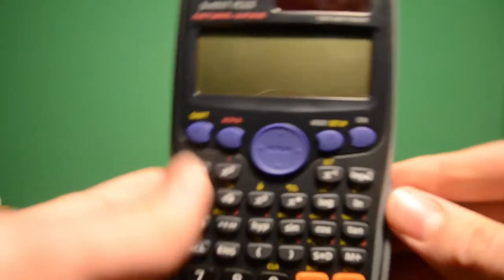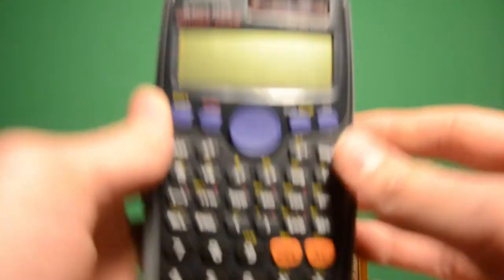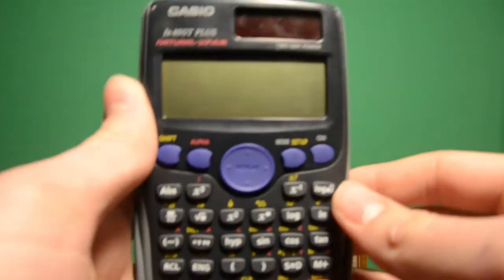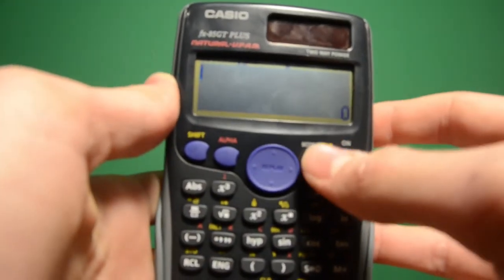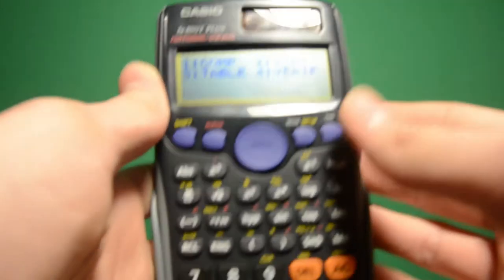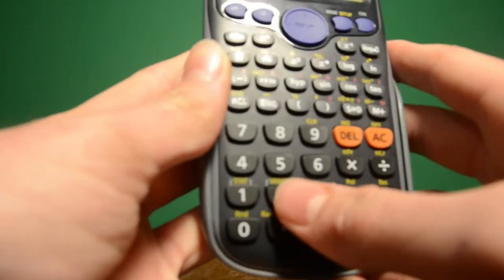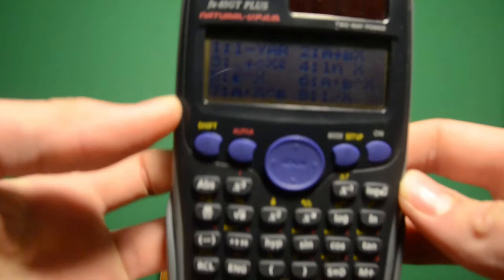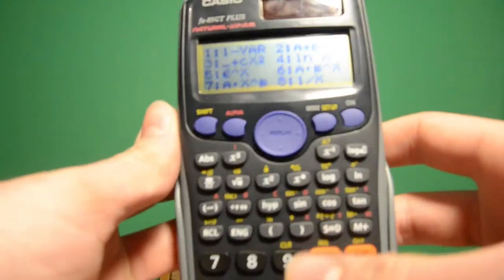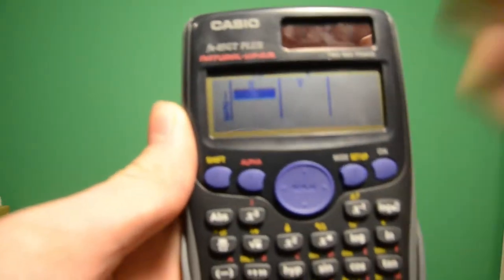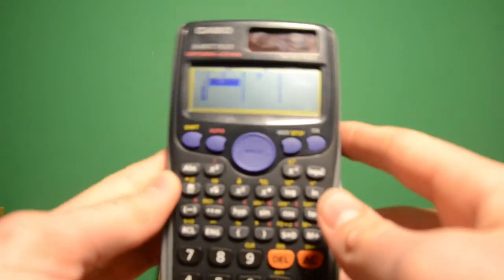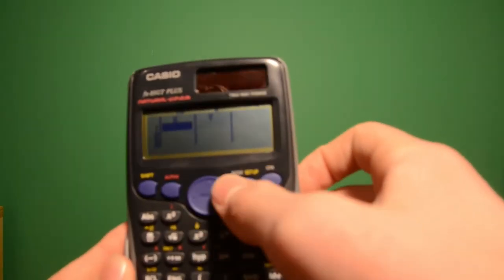So here we go. You've got your Casio calculator. You've got to turn it on. Press this button next to the on button. Easy. Then go for a 2, slice that 2 on, and then go for a 3, and then you have this, which is your setup for the game. You see these bars here.